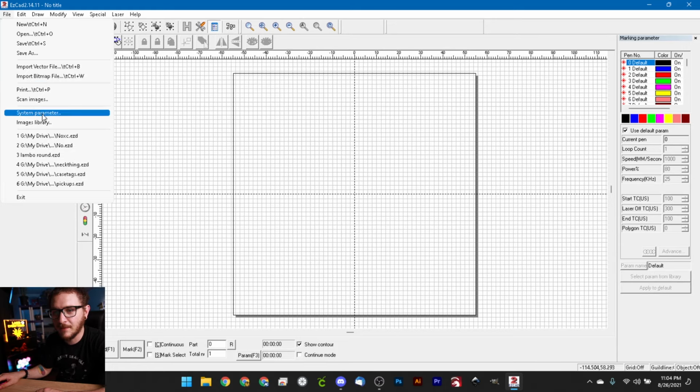Down here we've got the system parameter shortcut, and there's a few other things in here that we're not really going to cover. I don't use them very often, so we can approach these in an intermediate video, but I don't want to overwhelm you right now. So let's just do new, open, save, and import. Okay, those are the big things right now.